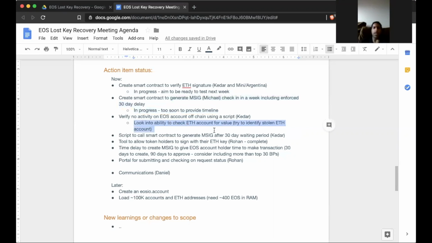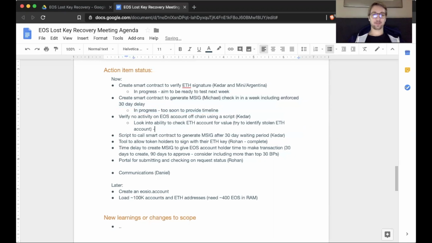Okay. This is all very doable. I don't have the exact script in, but I wrote a bunch of test code to test specific accounts. The verify no activity part is the doable part. Oh, okay. Checking the ETH account to identify stolen accounts is much harder.